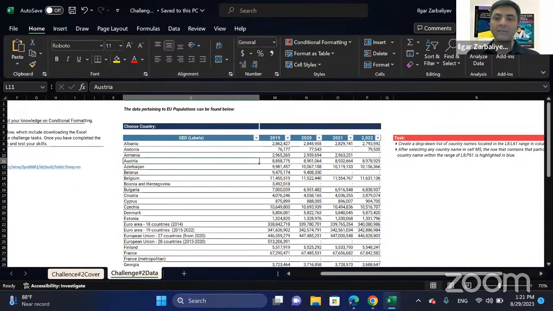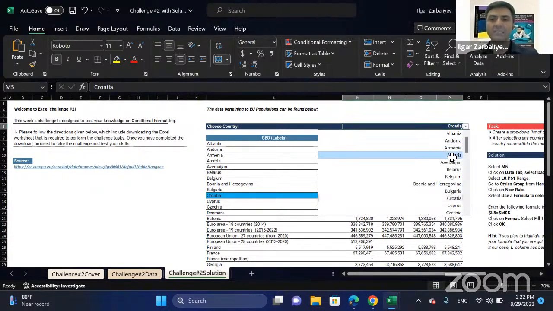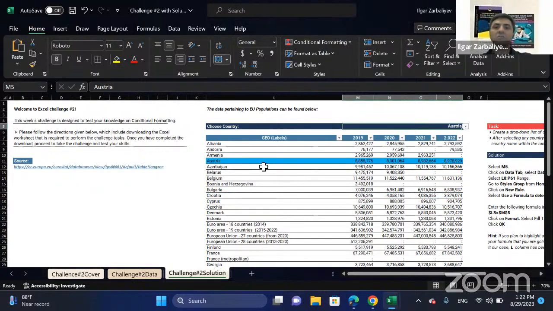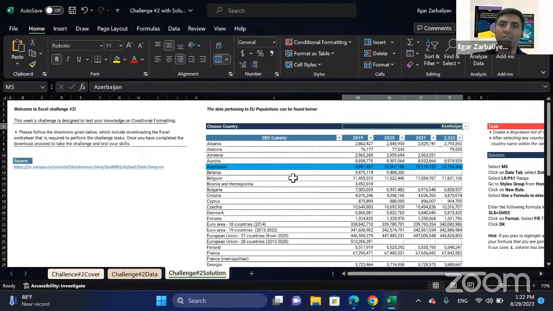Actually, I can show you the result. For example, in the solution Excel file, we can see that data validation has been implemented. When I select Austria, you see the Austria line is highlighted. Or when I select Azerbaijan, the line where it's located is highlighted. So I'm just going to close this Excel file.